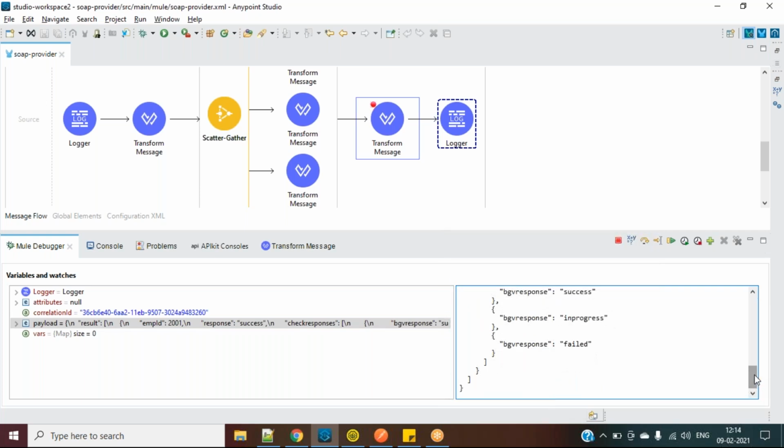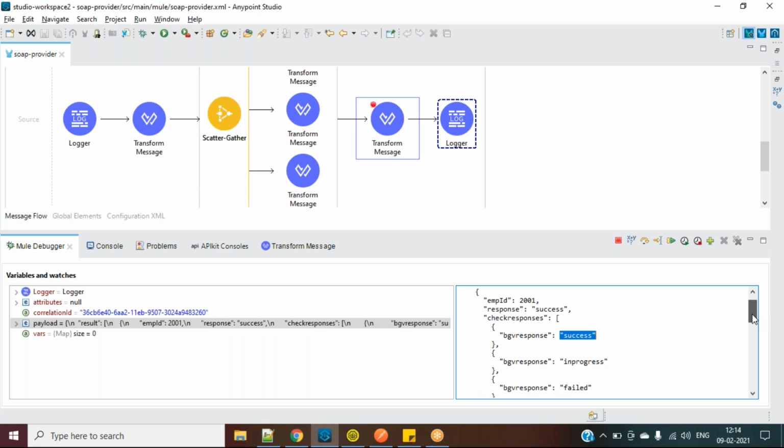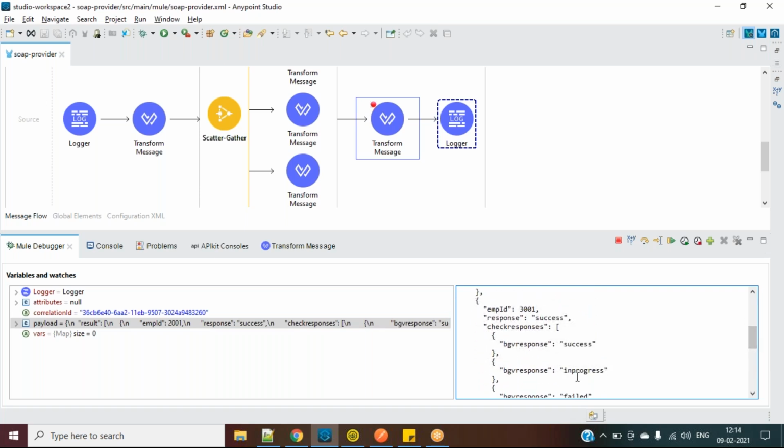But this is not required, right? We want to understand for which employee what is the respective BGV response. Suppose for 2001 the respective response is success, for 3001 the respective BGV response is in progress, and for 4001 the respective response is failed. So how to filter this? We should not get all the details, but we have to filter.